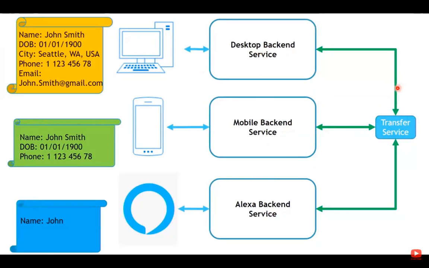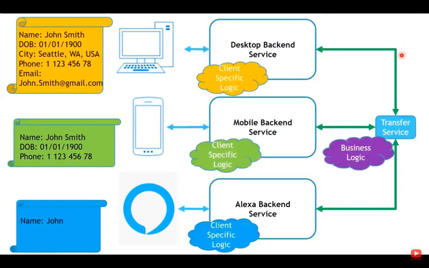common service. Now you might be asking, what should stay in the backend service and what should be moved to the transfer service? The answer is whether it's business logic or client-specific logic. Client-specific logic is the logic that's specific to a particular front end. For example, the Alexa backend service here is going to have the Alexa-specific logic that's required to run your solution on Alexa, similar to the mobile backend service and the desktop backend service.